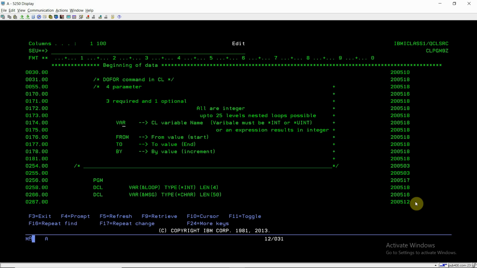Now this has four parameters. The first one is VAR, the second one is FROM, the third one is TO, and the fourth one is BY. VAR is the CL variable name, and the CL variable given in this loop must be defined as either *INT or *UINT, meaning either integer or unsigned integer. Or you can specify an expression using *OR, *AND, or any other operators. You can specify any expression, but the result of that expression must be an integer.